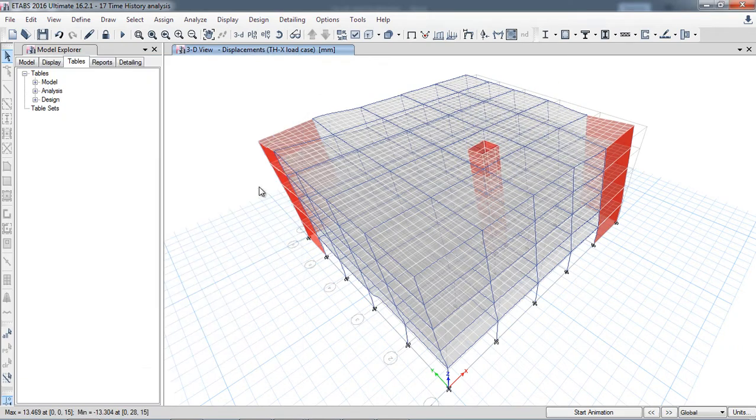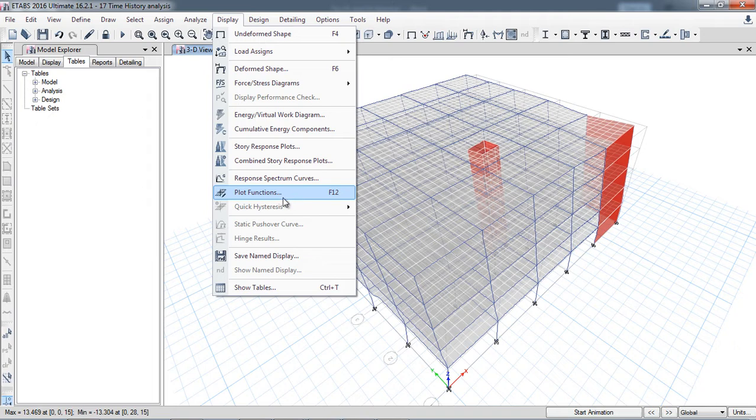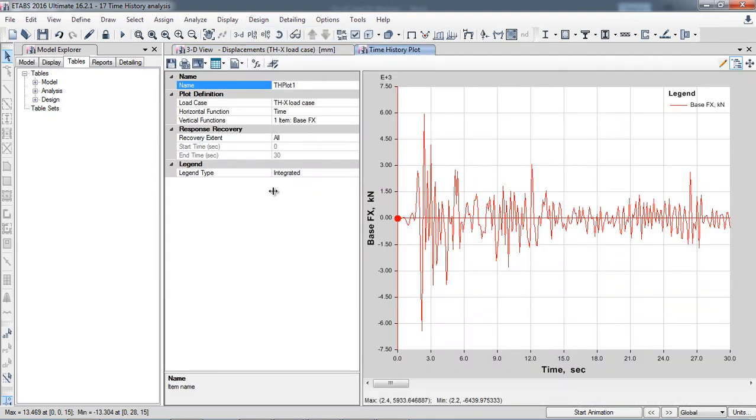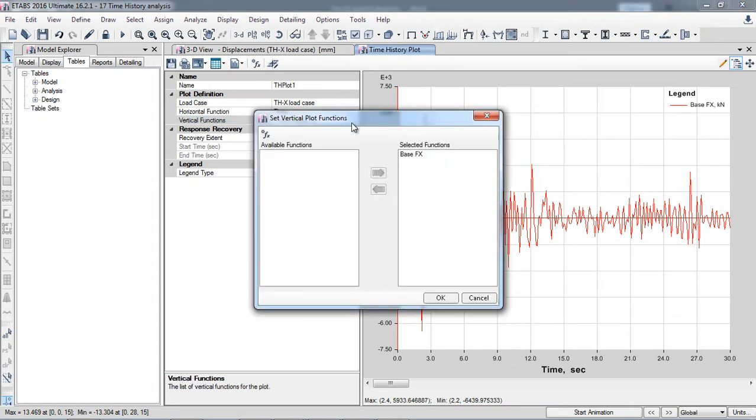Okay, so you can also see Display, Plot Functions, or response plots, for example, plot functions. Right now the software is showing time versus base shear in the X direction. So here are the maximum and minimum values. At 2.4 seconds, around here, the maximum base shear is 5933 kilonewton. Similarly you can also see it in the Y direction.